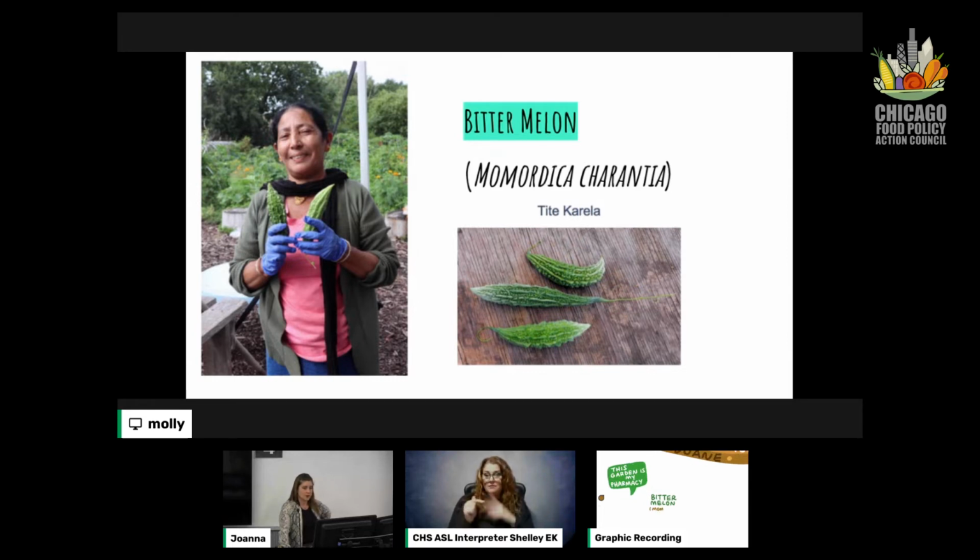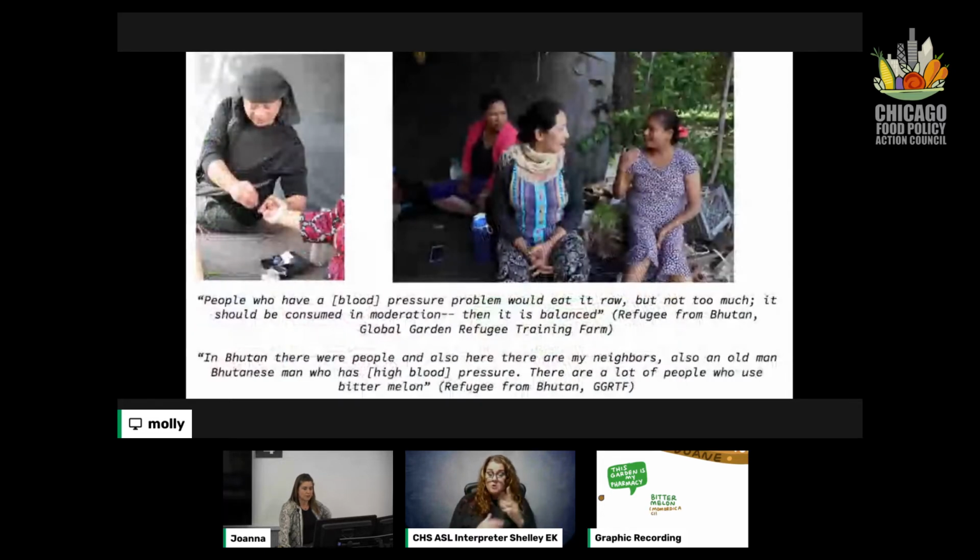So here are some quotes related to this from some of the farmers at the Global Garden Refugee Training Farm. One said, "People who have a blood pressure problem would eat it raw, but not too much. It should be consumed in moderation. Then it is balanced." And I'll say that the idea of Ayurvedic medicine, of a balance, the doshas and things like that related to Ayurvedic medicine, is a very common theme among the gardeners from this garden.